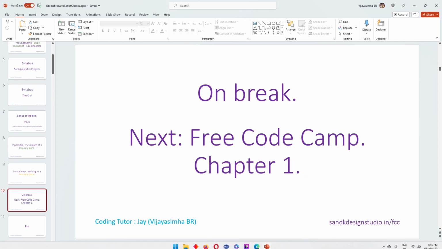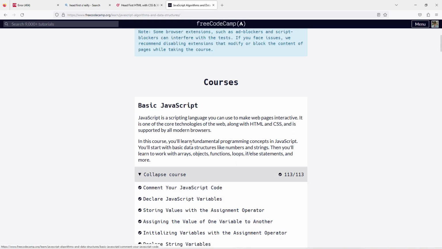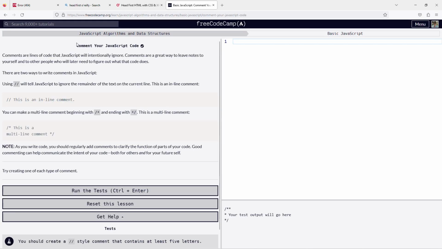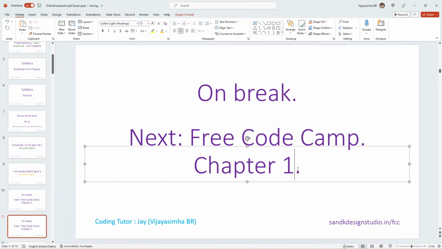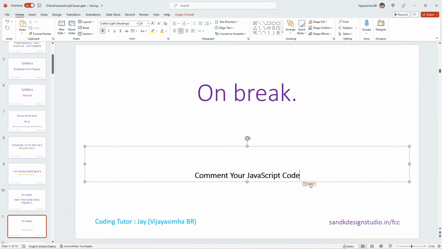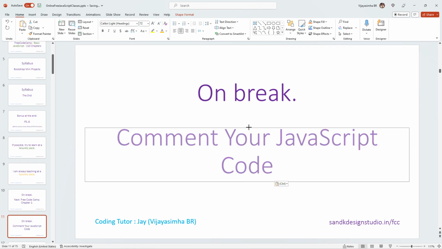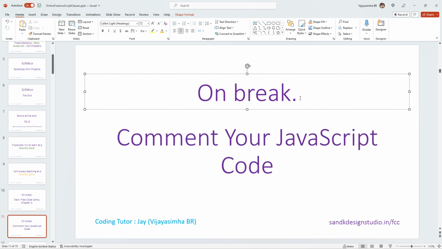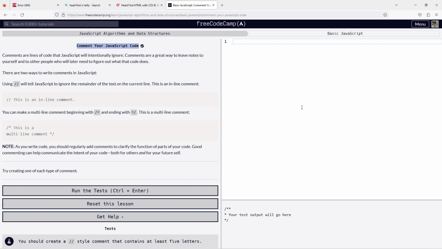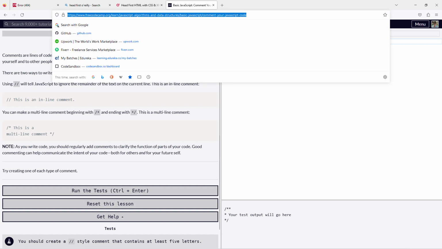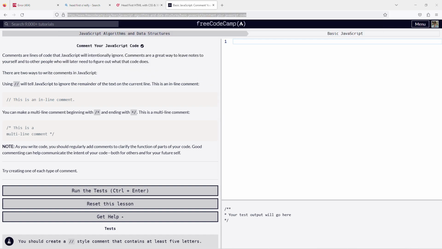So what are we going to do here? First, chapter number 1. So let's go for it. We go here, and the very first chapter is commenting your JavaScript code. So let me put that here. Okay, there we go. Now, as I mentioned before, for me, this is not just about doing these chapters. I also want to go into how I use JavaScript comments in my life and things like that.